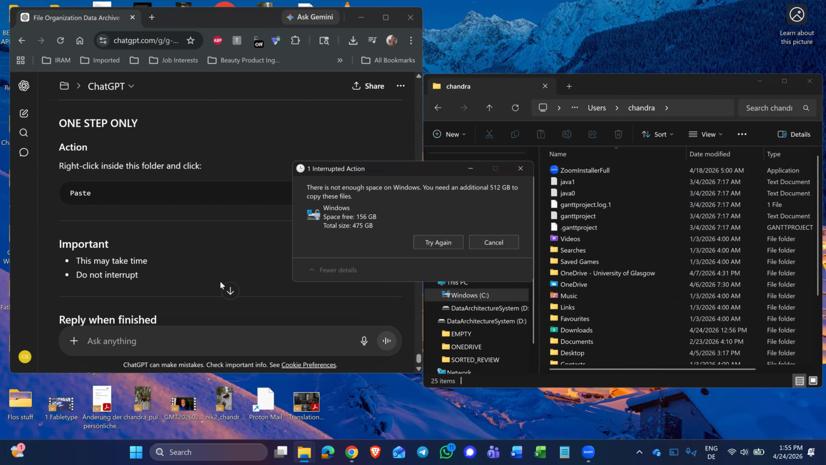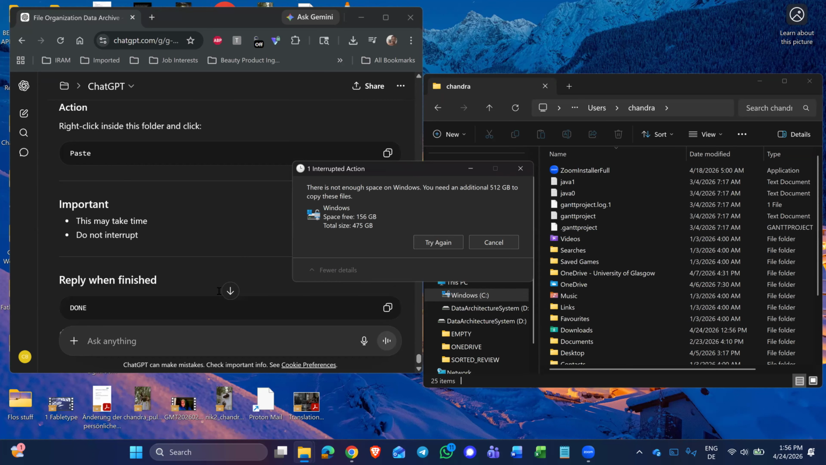There's not enough space on Windows C. You need an additional 512 gigabytes to move these files. Okay.